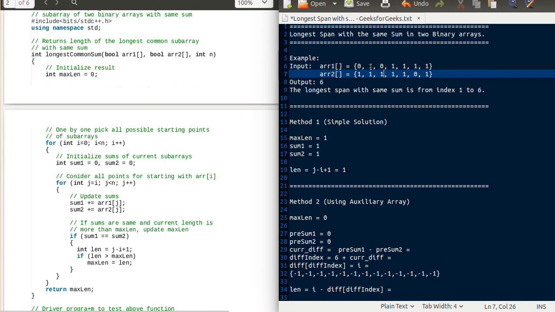But finally, when j reaches 5, the sum begins again, and the two sums become equal. So sum 1 becomes 4 now and sum 2 becomes 4 as well, and if we calculate the length now, the length becomes 5, because 5 is this index and 1 is this index, 5 minus 1 plus 1 is 5.